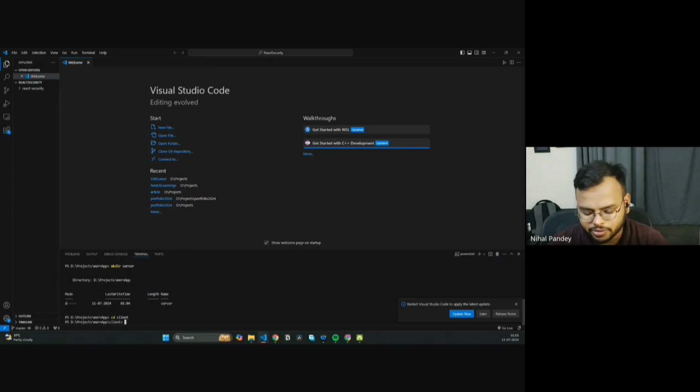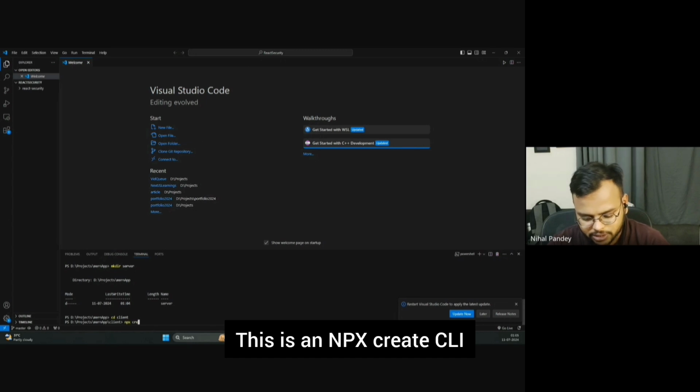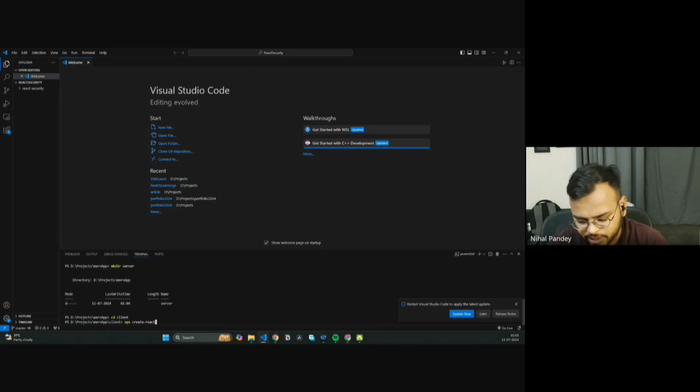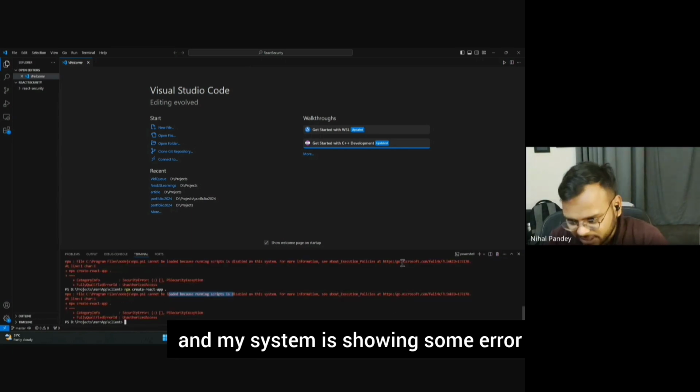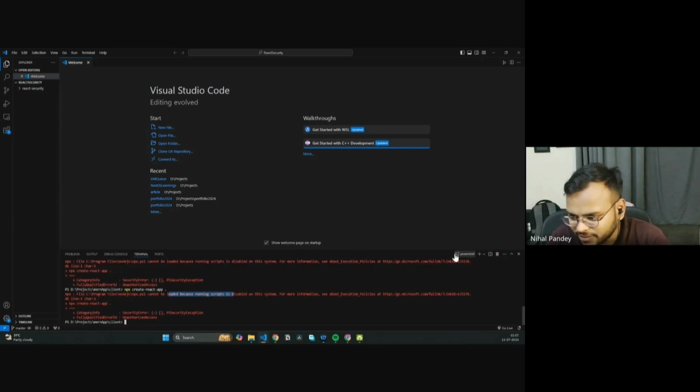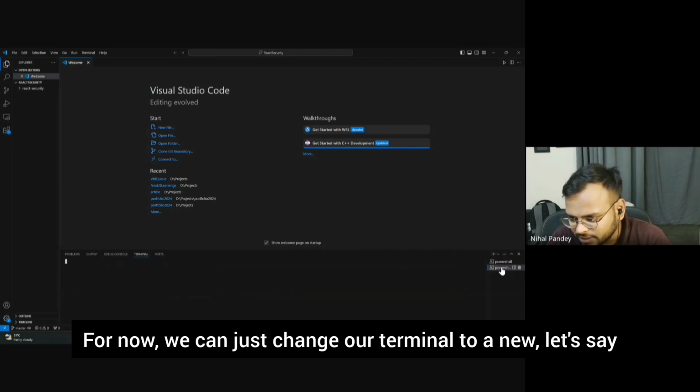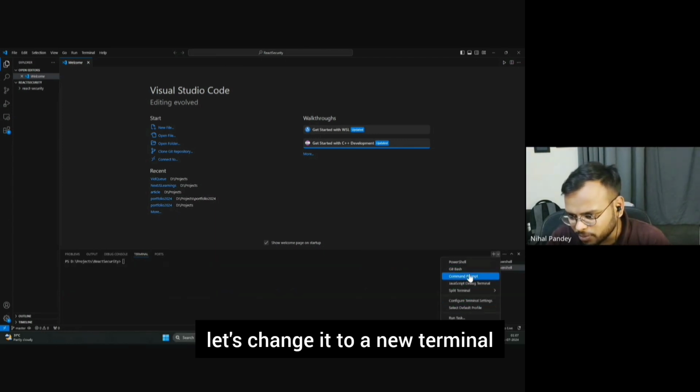React app here. This is npx create-react-app. Okay, I'm using a PowerShell terminal on my system, because of this it's showing some error. I will be fixing it later. For now, we can just change our terminal to a new one, let's say this one will be a Git Bash terminal.